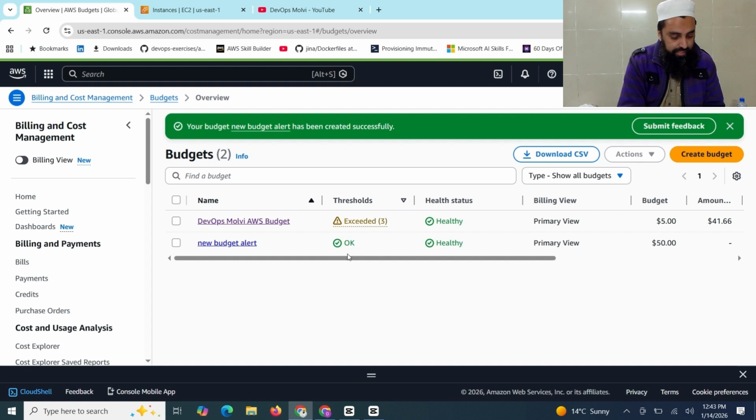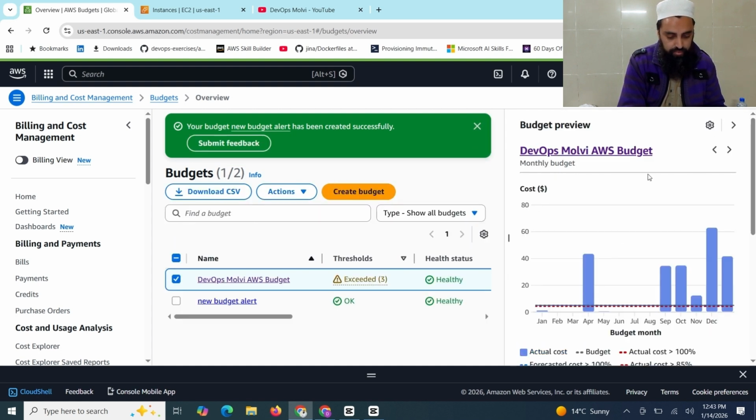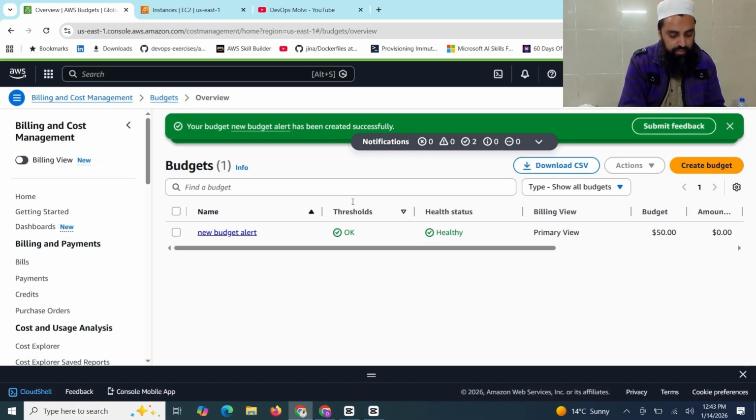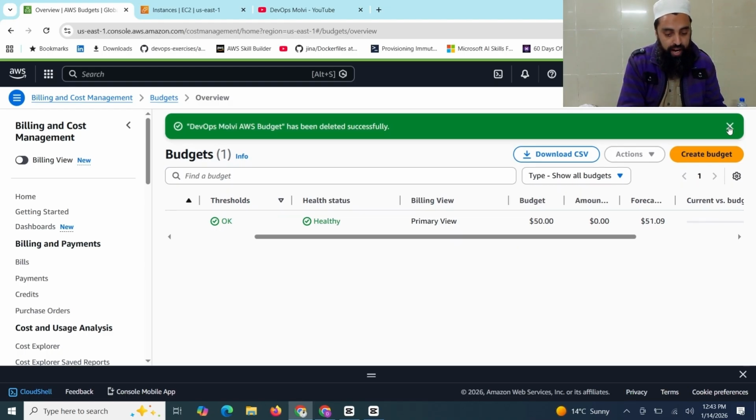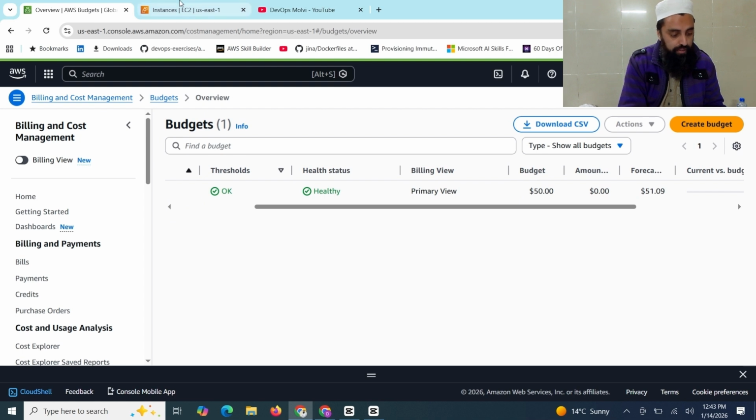Now you can see this one is okay. I will remove this budget. Under actions, delete. That's how you can delete any budget. Now, if my account exceeds 42.5 US dollars, then I will get an email according to that budget alert. Okay, I hope that you understand how budgets work.